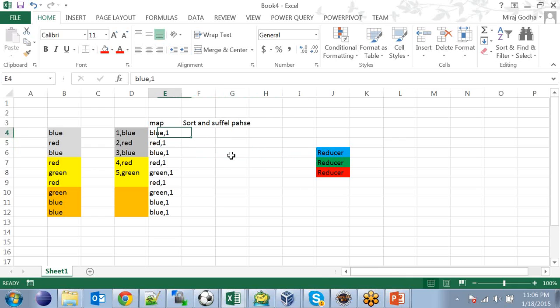So here the sort and shuffle phase will try to group all your blue colors with an equivalent hash value. Say the hash value of the blue color generated in the system is 44, for red it's 45, and for green say it's 46. So these are the different hash values generated in the system. Blue is 44 and 44, so these are the hash values of different colors.